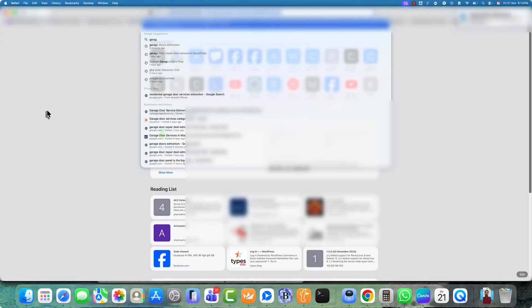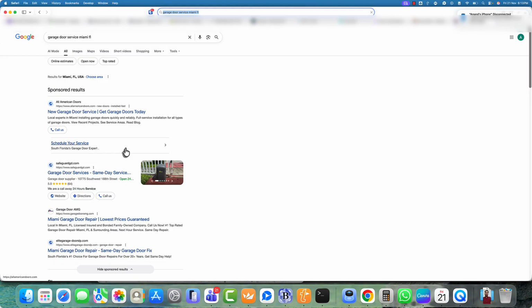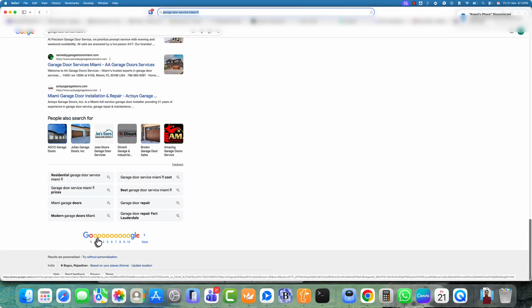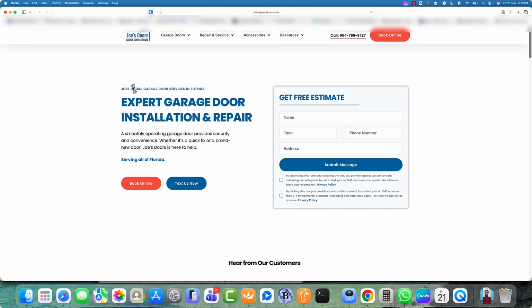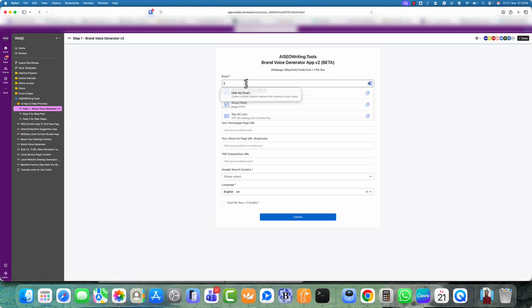So I don't have any subject in my mind. So let me just go to the second page and try to find a website which is ranking low. Okay, so Joe's garage door, it's not marked, I'm just taking it like garage. Okay, so garage door repair, Miami, Florida.